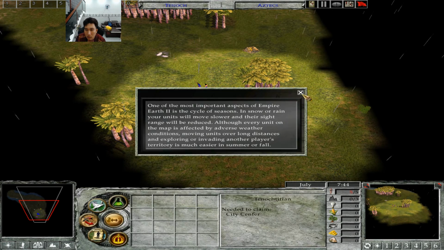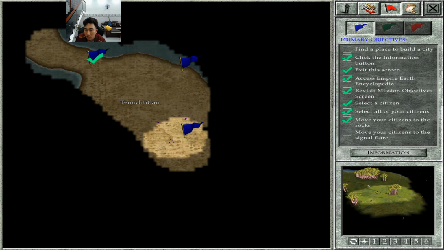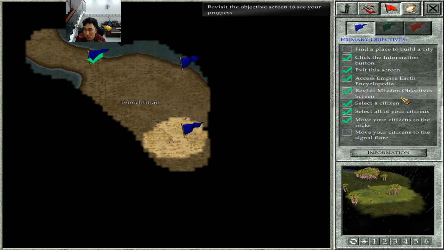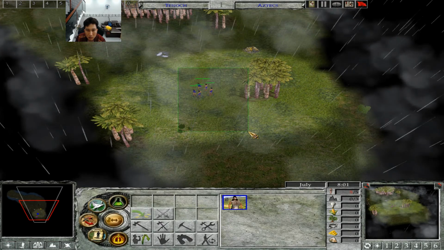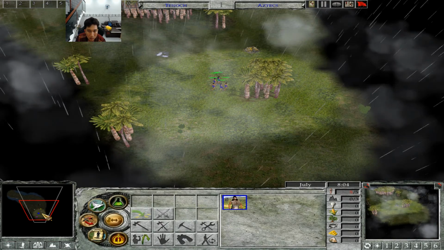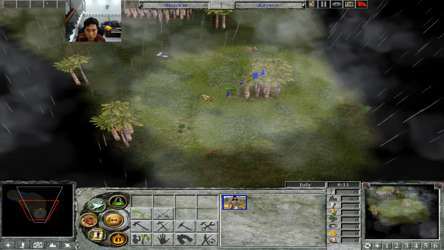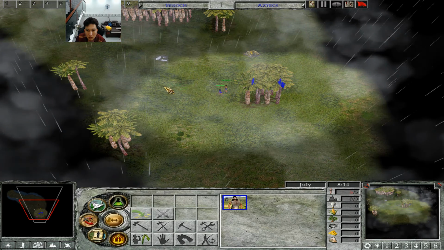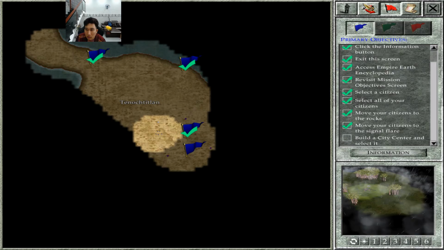One of the most important aspects of Empire Earth 3 is the cycle of seasons. In snow or rain, your units will move slower and their sight range will be reduced. Although every unit on the map is affected by adverse weather conditions, moving units over long distances and exploring or invading another player's territory is much easier in summer or fall. Your citizens have arrived at an excellent location to build your first city.